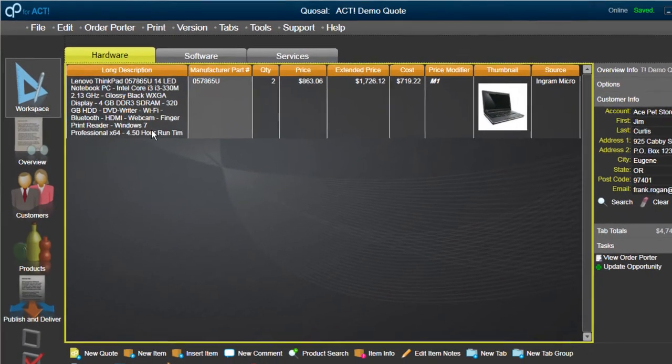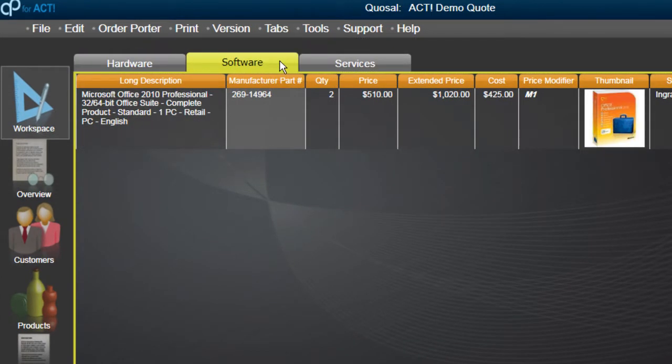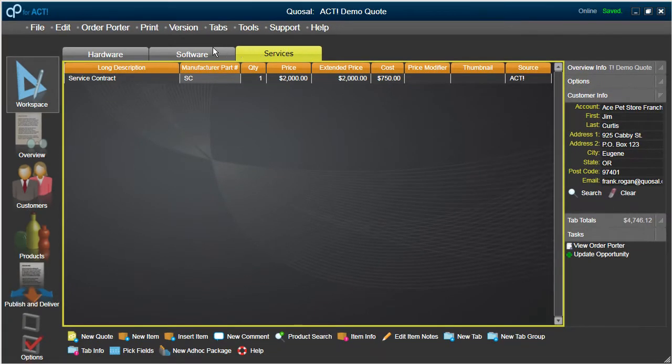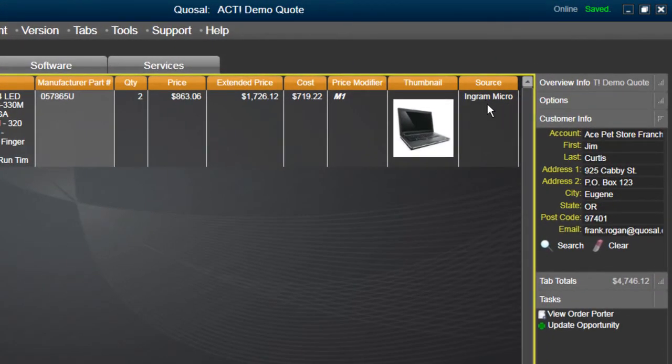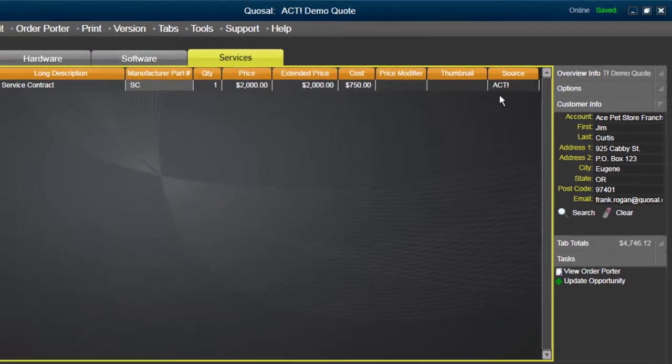All right, so we're quoting hardware in the form of 2 laptops, software in the form of copies of Office 2010 for the laptops, and services representing our associates' time to install and train the customer. Note that the source for our hardware and software products is the electronics distributor Ingram Micro using the Quosal for ACT real-time pricing module. On the other hand, the source for the service contract is the ACT database itself. We'll come back later and look at how Quosal for ACT works with the ACT product database.